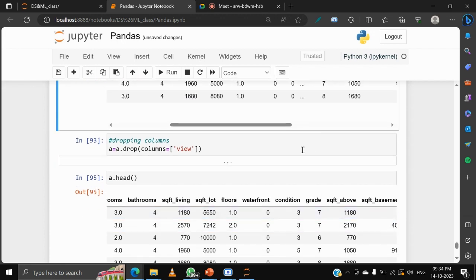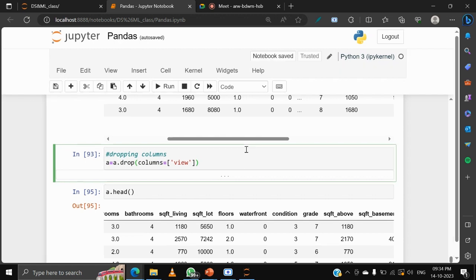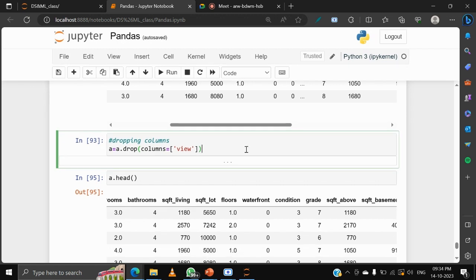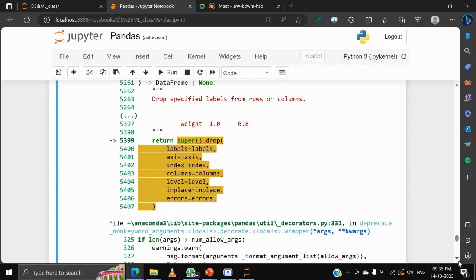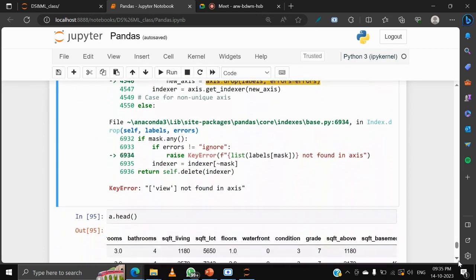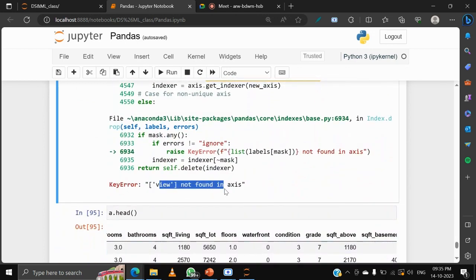If you try to do this again, it will show an error, because I already received the error notification, because this view column has already been deleted. If you want to delete it again, it will not work. It will throw an error. That's what happened here. When I tried to execute that line again, it raised the error: view not found in axis.